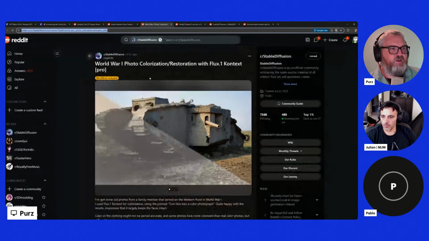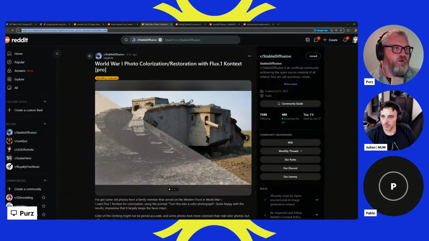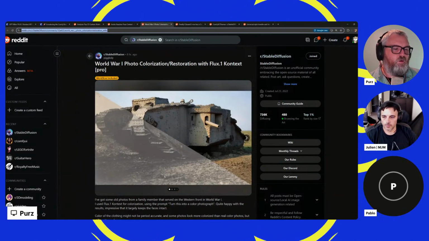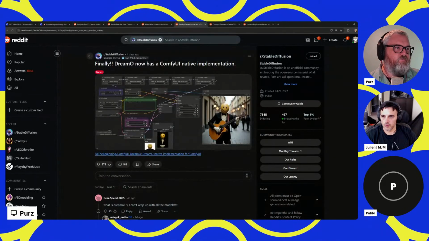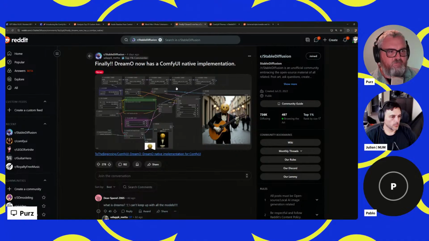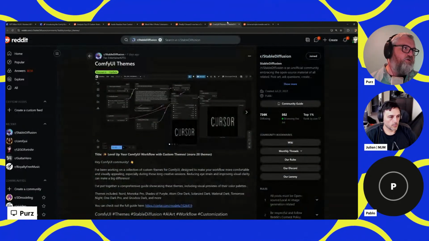And this is one thing I think we'll check out: the colorization, restoration, World War I photo stuff. That was pretty cool. Dreamo, there's a Dreamo ComfyUI native implementation. I haven't played with this yet, but it looks pretty interesting.